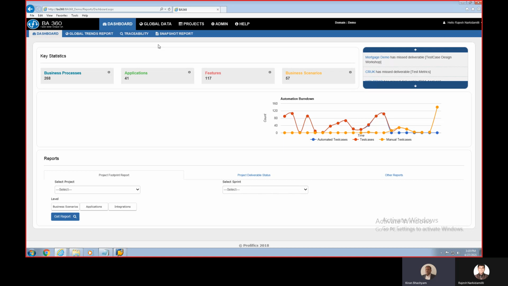So in the dashboard screen, you can also see on the right hand top side corner a box which is called the heads up display, which displays key information related to the user who is logged in. The information could be related to any missed deliverable or any item which needs immediate attention, which will be flagged out here, so that the user is always taking care of the important aspects of the overall project.